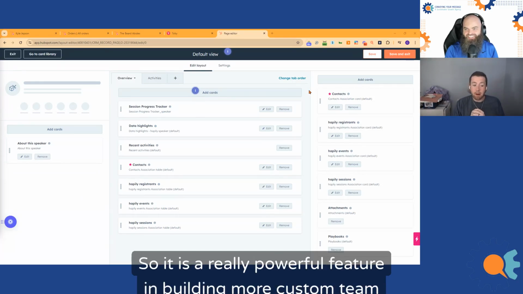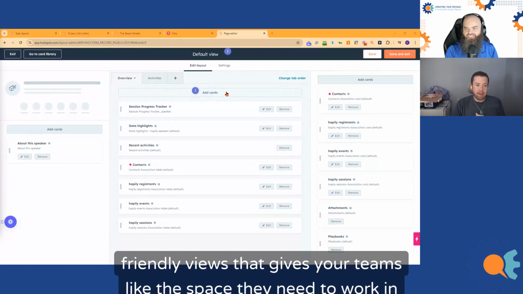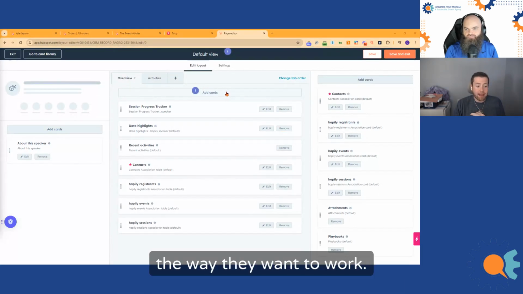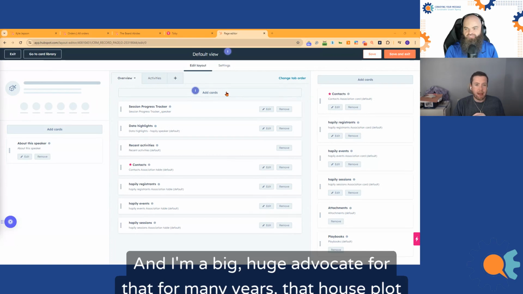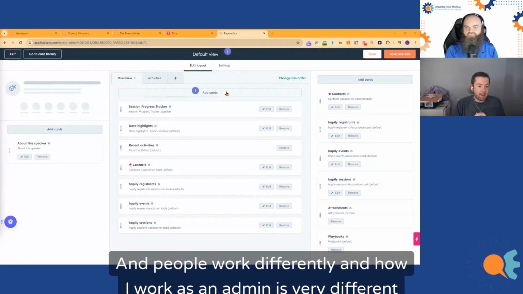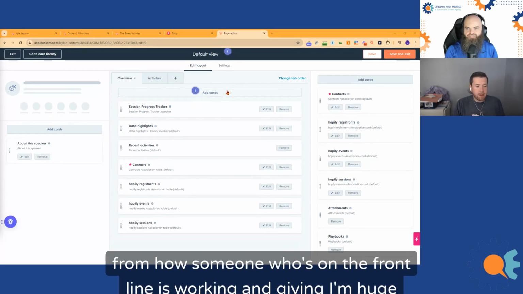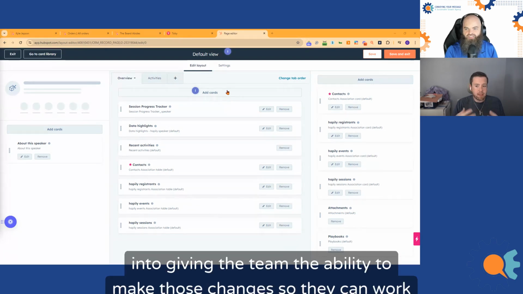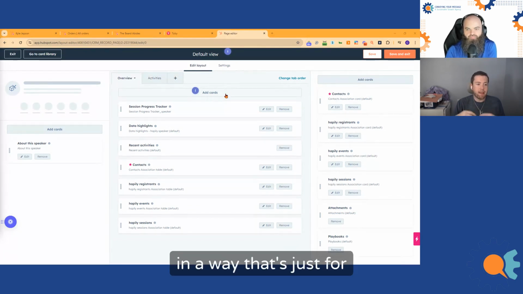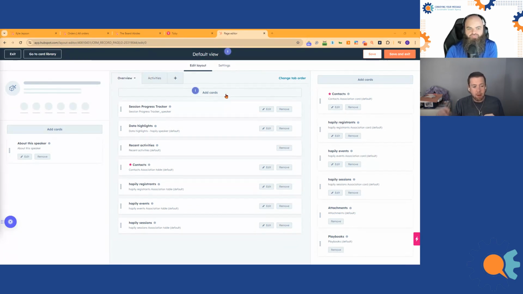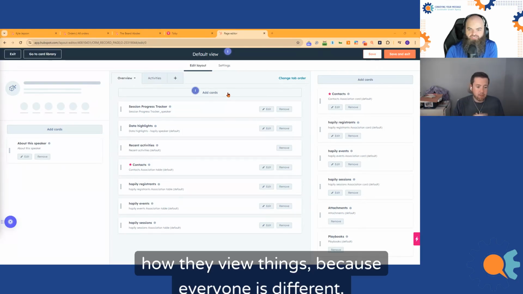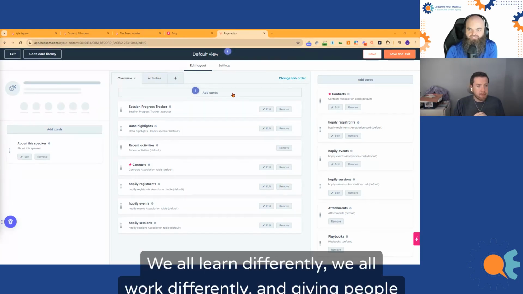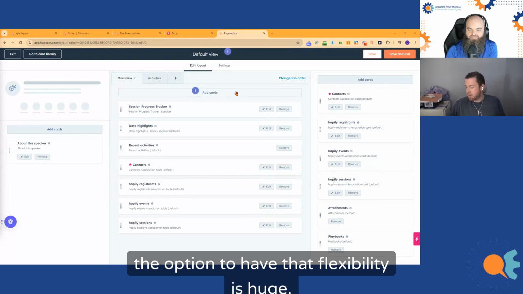So it is a really powerful feature in building more custom, team-friendly views that give your teams the space they need to work the way they want to work. I've been a huge advocate for that for many years. HubSpot has 5 different ways to do almost everything, and people work differently. How I work as an admin is very different from how someone on the front line is working. I'm huge into giving the team the ability to make those changes so they can work in a way that's just for them, how they view things, because everyone is different. We all learn differently, we all work differently, and giving people the option to have that flexibility is huge.